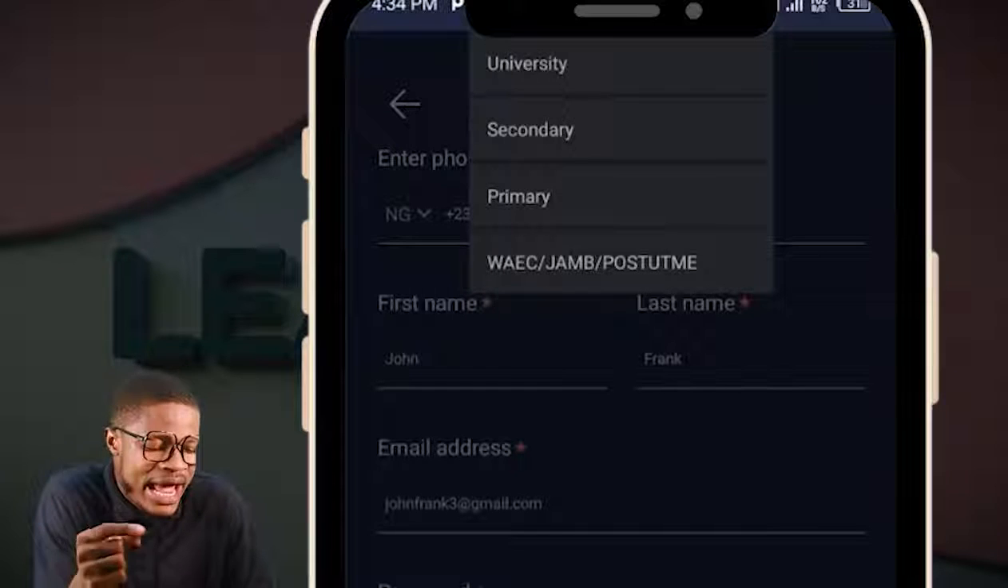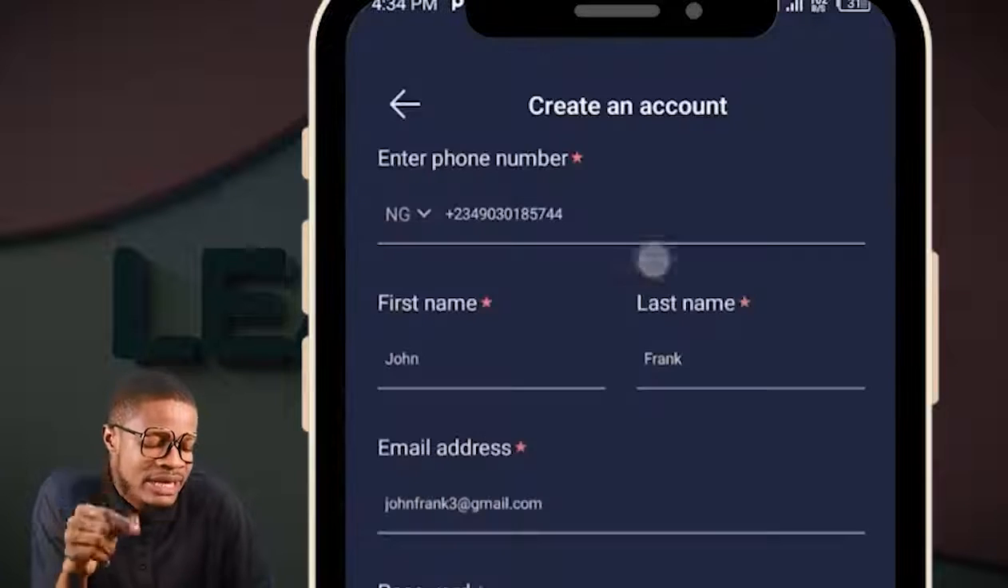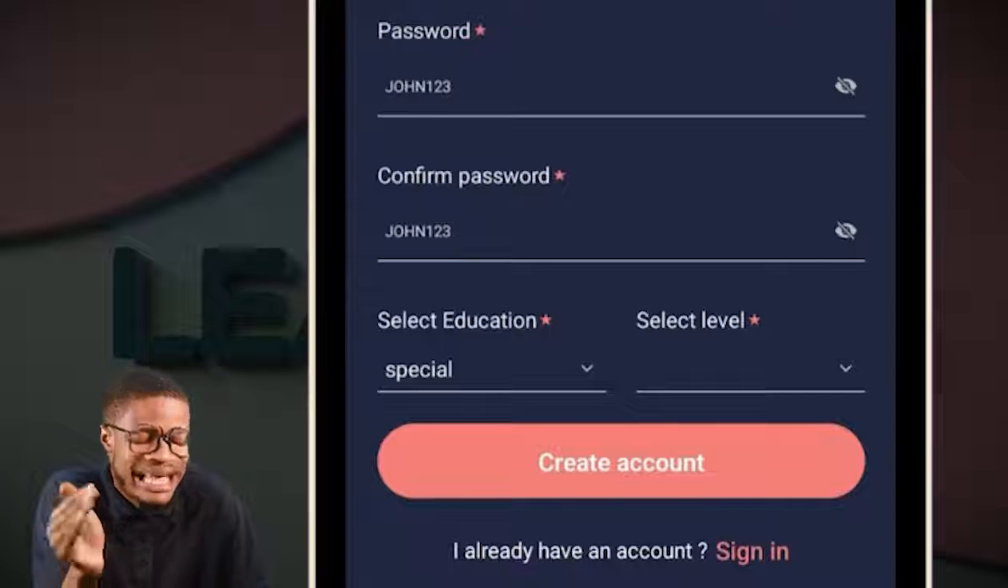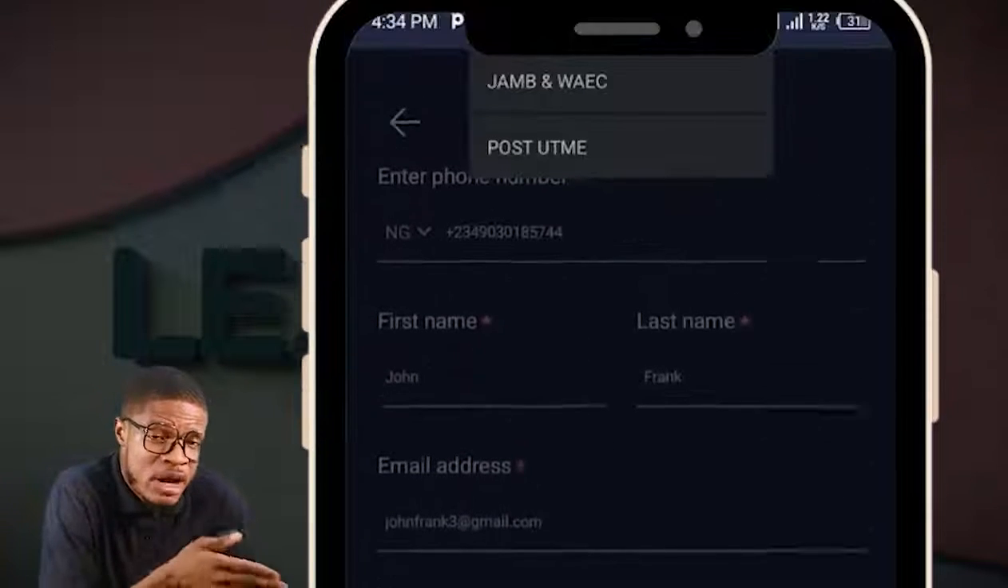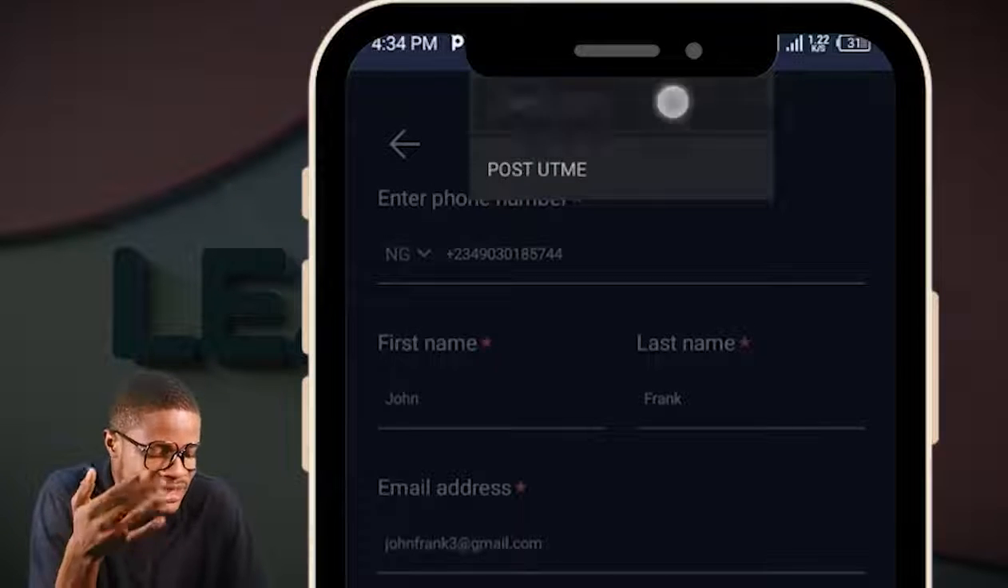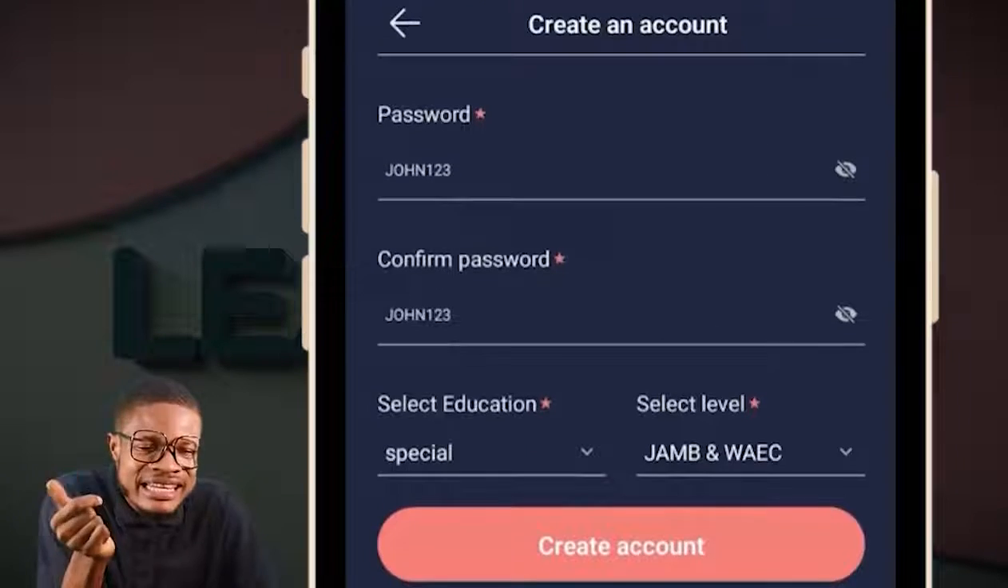But for JAMB and WAEC, click WAEC JAMB Pursue TME, right? As the select education. Select level. You are not preparing for Pursue TME, you are preparing for JAMB and WAEC, right? Okay, click on the what? JAMB and what? WAEC. And then create your account.